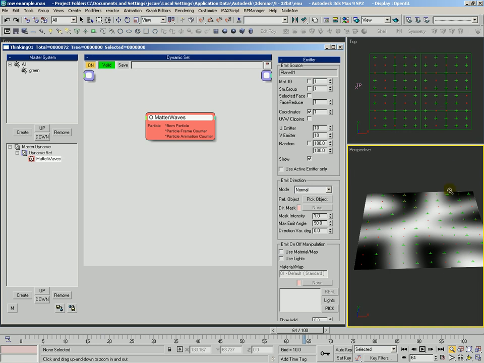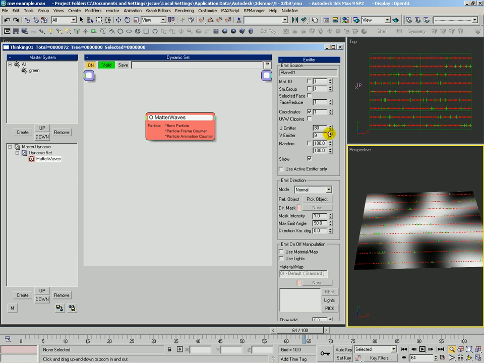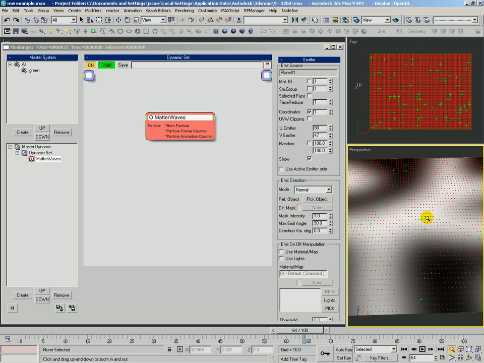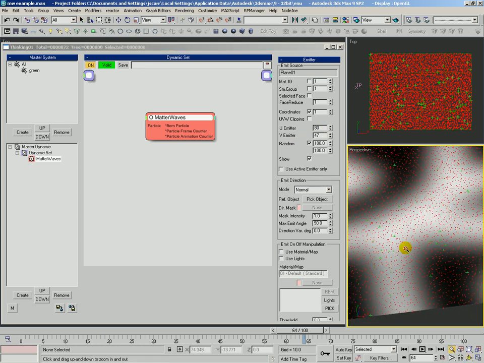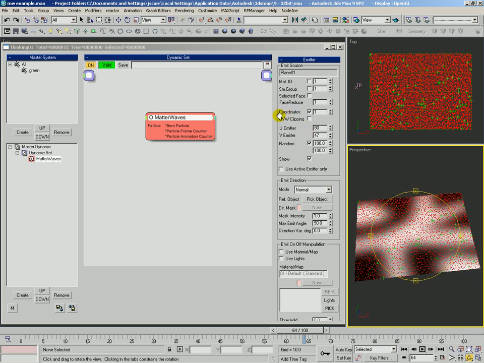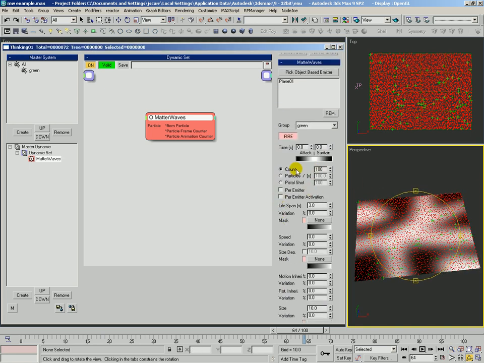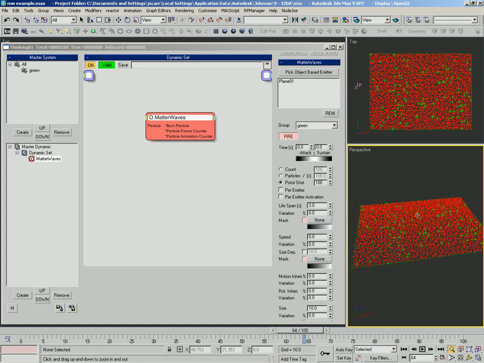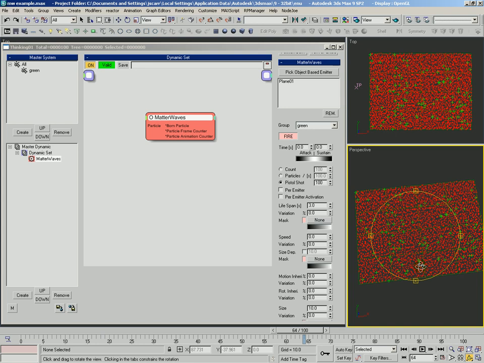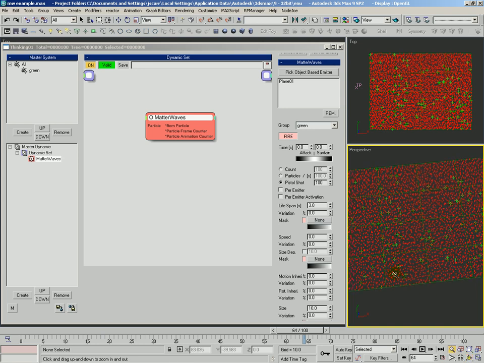Well, this may not be fine enough resolution, so let's increase the number of U emitters and the number of V emitters. You can see that gets quite a bit better, quite a bit more fine, but let's also turn on random, and that will scatter them around. Right now we're set to count. Let's switch to pistol shot, so it's only going to create 100 particles. And it's going to use a random selection of these emitters in red to determine where to birth the green particles.